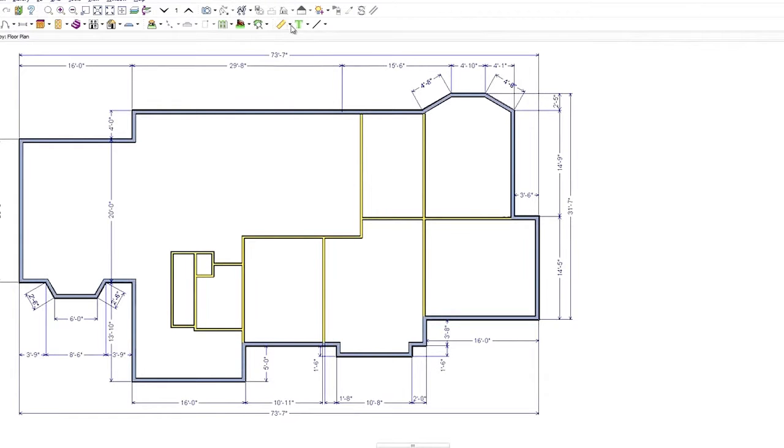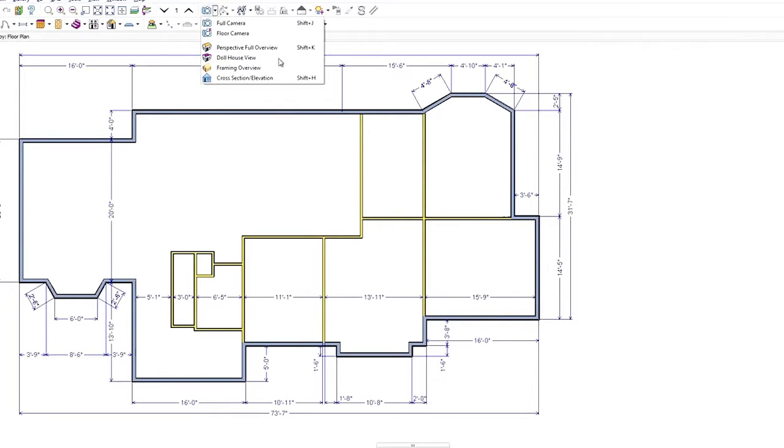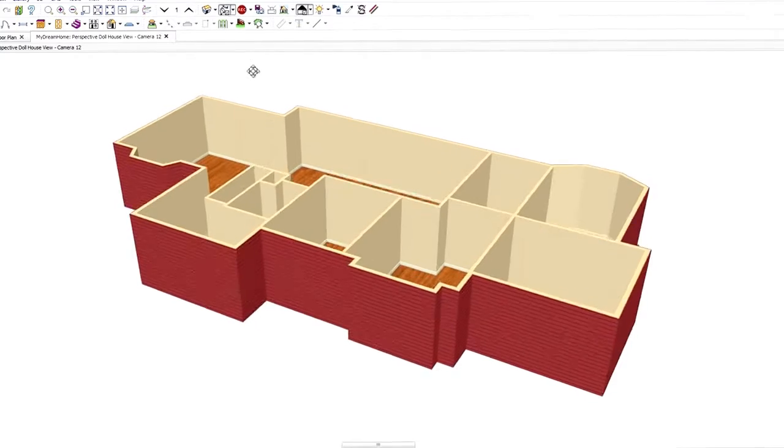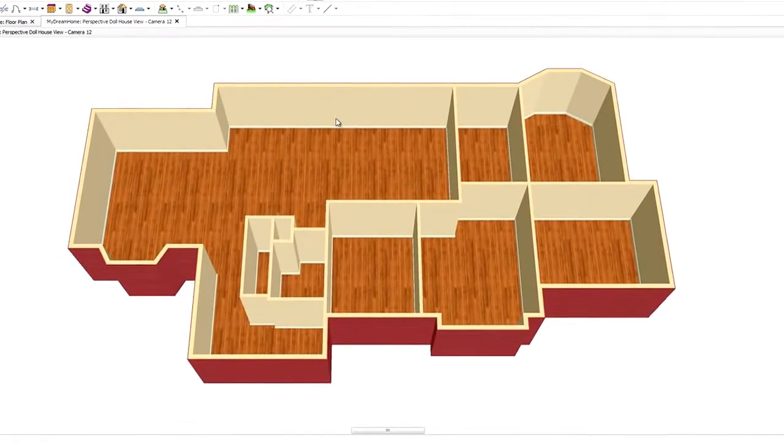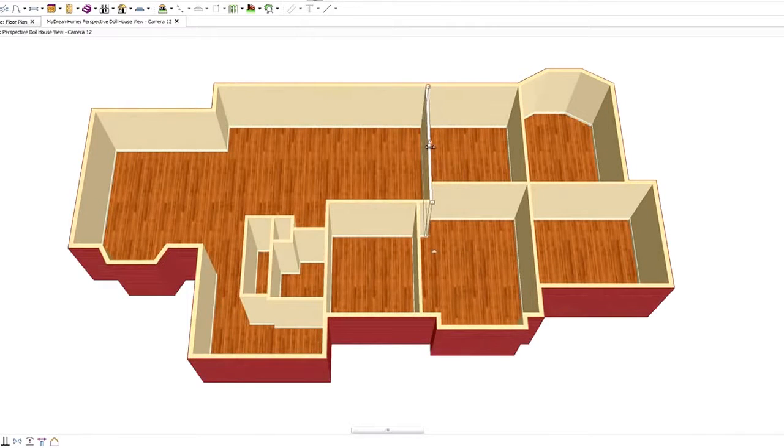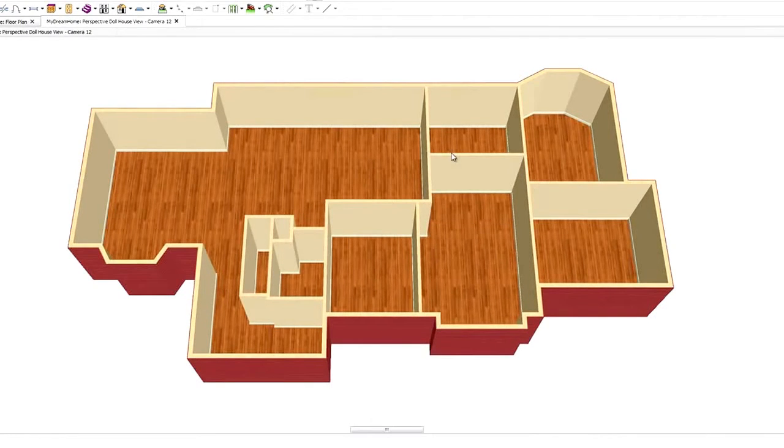In addition to the automatic dimensions, there are a variety of manual dimension tools. For the interior walls, let's use the Interior Dimension tool and place the dimensions for a few of the walls. Let's take a 3D view to see what our design looks like so far. This dollhouse overview shows a good perspective of the shapes of the rooms that were just created. While in a 3D view, I can continue designing by moving walls, placing doors, windows, and more.